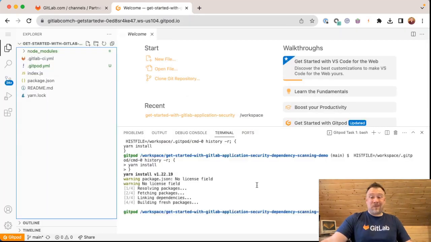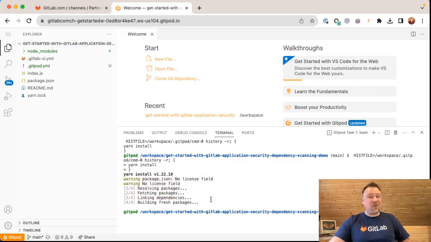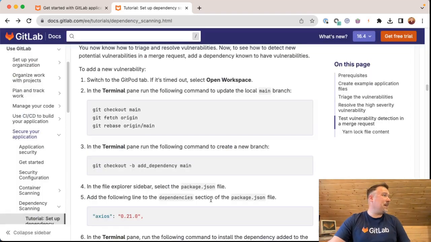Gitpod remembered what I was working on, even though I hit the back button and browsed away from it a few minutes ago. It kept my terminal window open. It kept the command history of stuff that I had been typing before we just simply hit the back button. Isn't that nice? Gitpod's pretty nice.